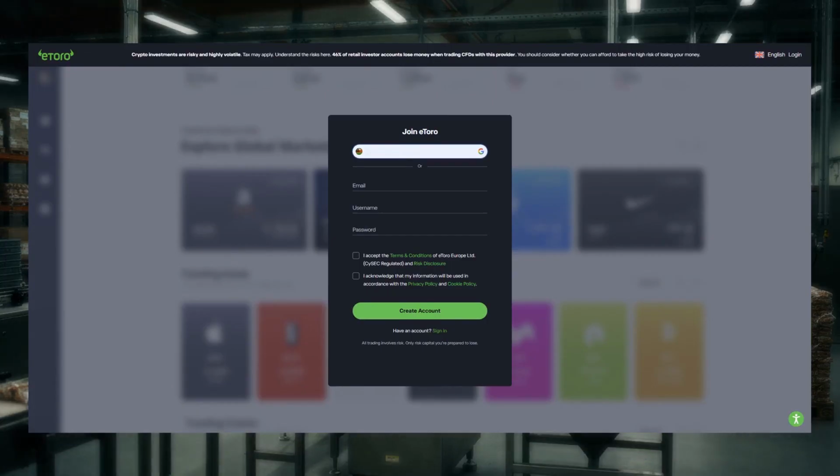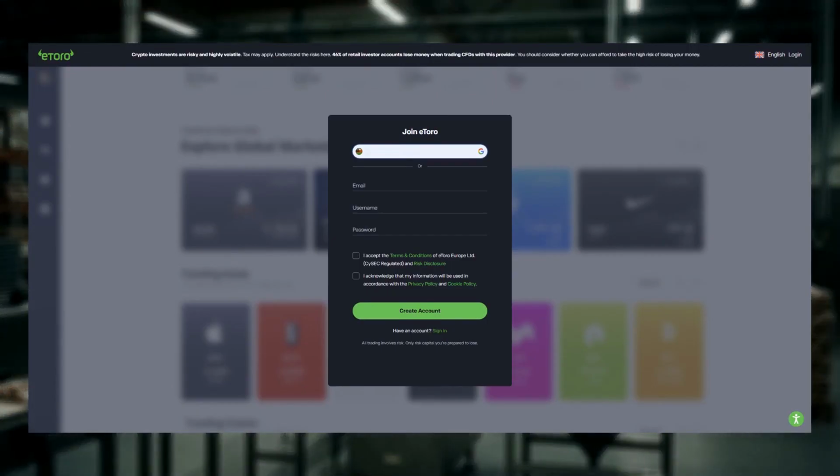To buy shares, you need a broker account, and we'll use eToro as the example platform for this walkthrough. After registering, you must verify your account, typically with an identity document, and add funds before buying.